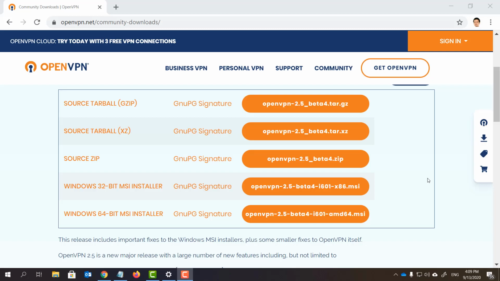Hi, let me introduce how to use UMass Lowell Cyber Range Virtual Lab. To use UMass Lowell Cyber Range Virtual Lab, you have to install OpenVPN to connect to the Cyber Range VPN network.